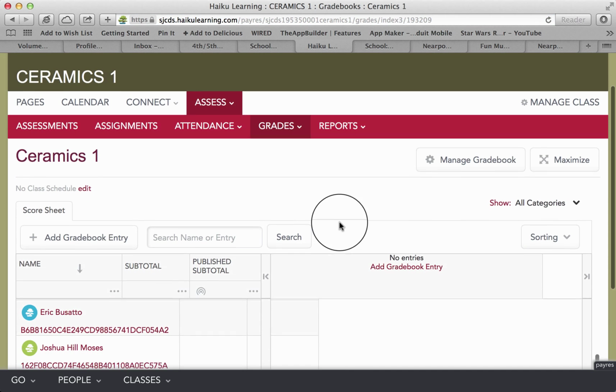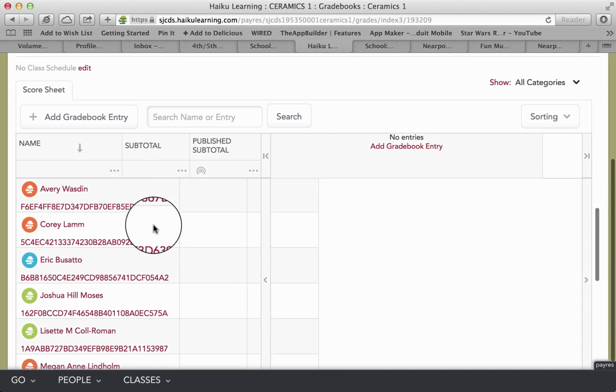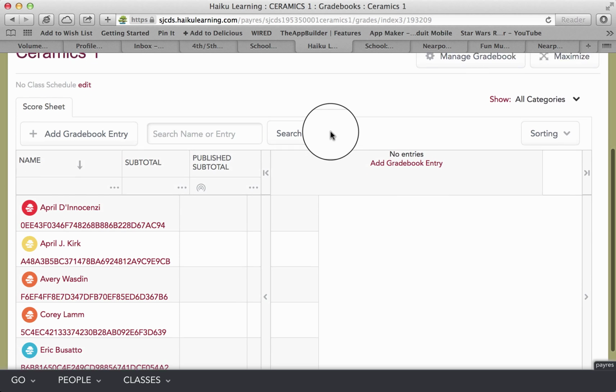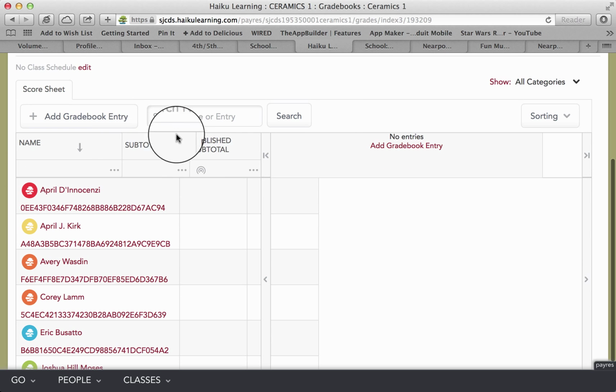Okay. And now here's your grade book. Right now there's all these numbers here, but these should be gone by the time you come in and start doing this. Okay. Now you're going to have 2 columns here. One's going to be subtotal and one's going to be published subtotal. The published subtotal is what your parent sees as the student's current grade.